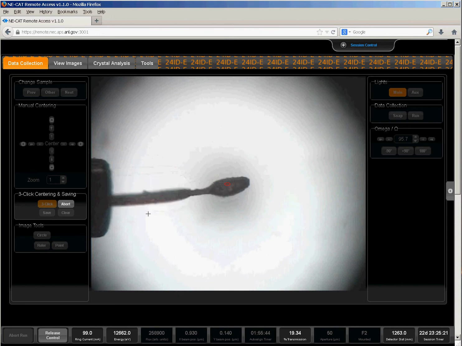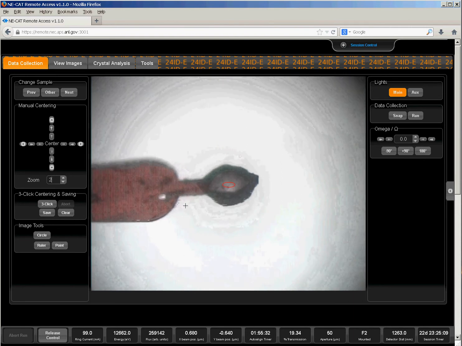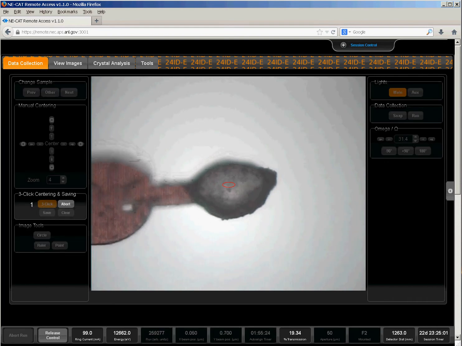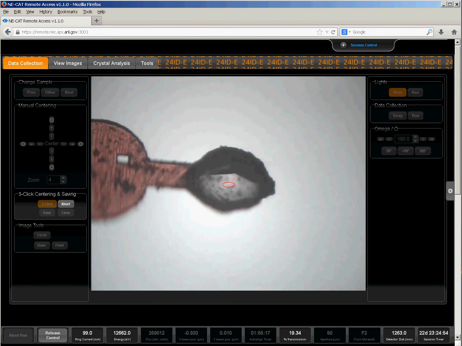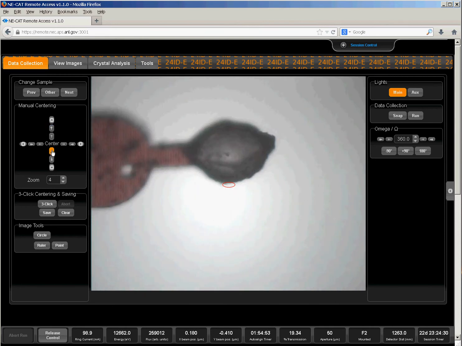After centering at a zoom level of 1, which is where it should be set after a mount, usually you increase the zoom to some level between 4 and 6, unless you have really small crystals, and then do a final centering. If you need to manually adjust the position of the crystal, you can use the crosshairs over on the left side. The arrows closest to the center do a small movement, while arrows farther out do larger movements. It's still recommended, though, for centering that you rely on the 3-click.